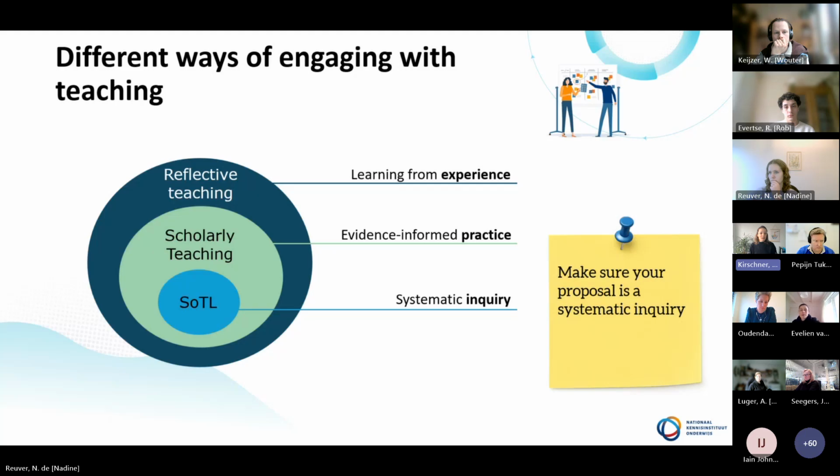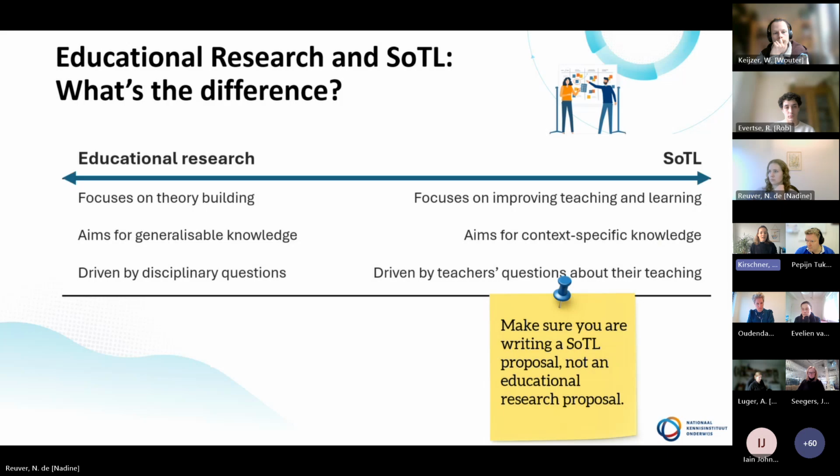And this inquiry and having to think of methodologies makes it very close to research. So in the next step, I want to show you where it overlaps and differs from educational research as a discipline.